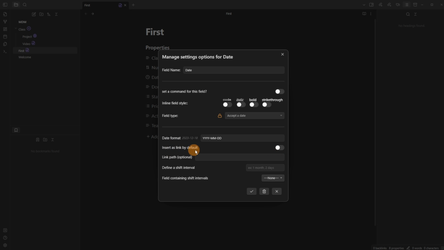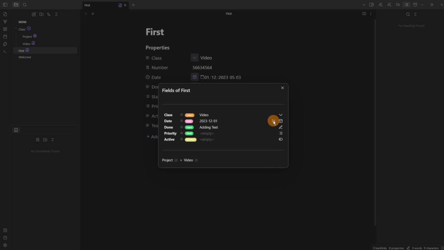If you want to change where it links to, you can customize the link path, maybe adding in different folders in there, or maybe changing the name, adding that into the setting. Then we also get the option to define a shift interval. So let's say 5 days and save the setting. When we click on this button, it's going to shift date added. So currently we're on the 1st. We push that button. Now it's the 6th because it's added 5 days. If we push it again, it's 11 because it's added 5 days.